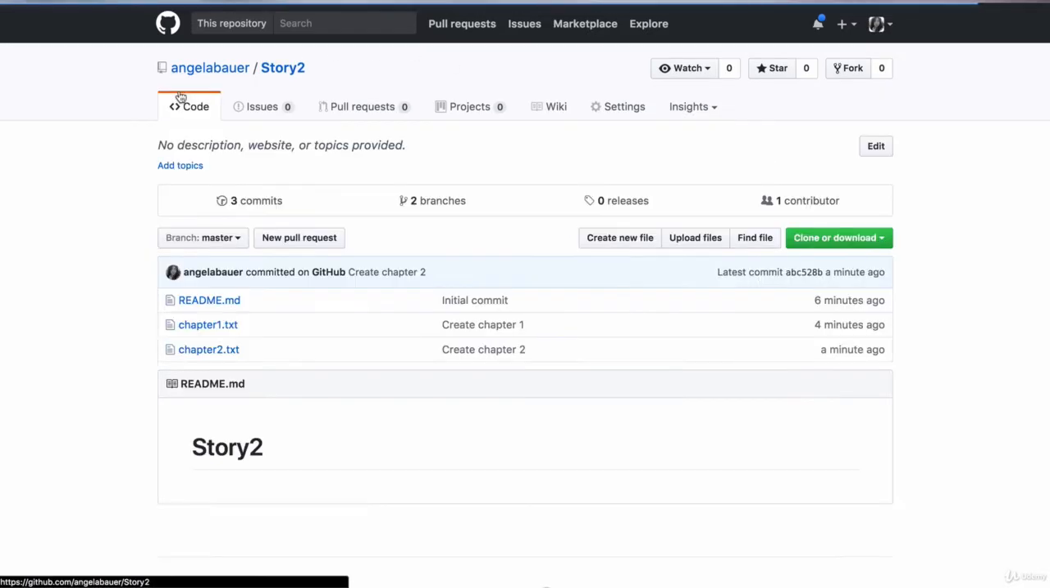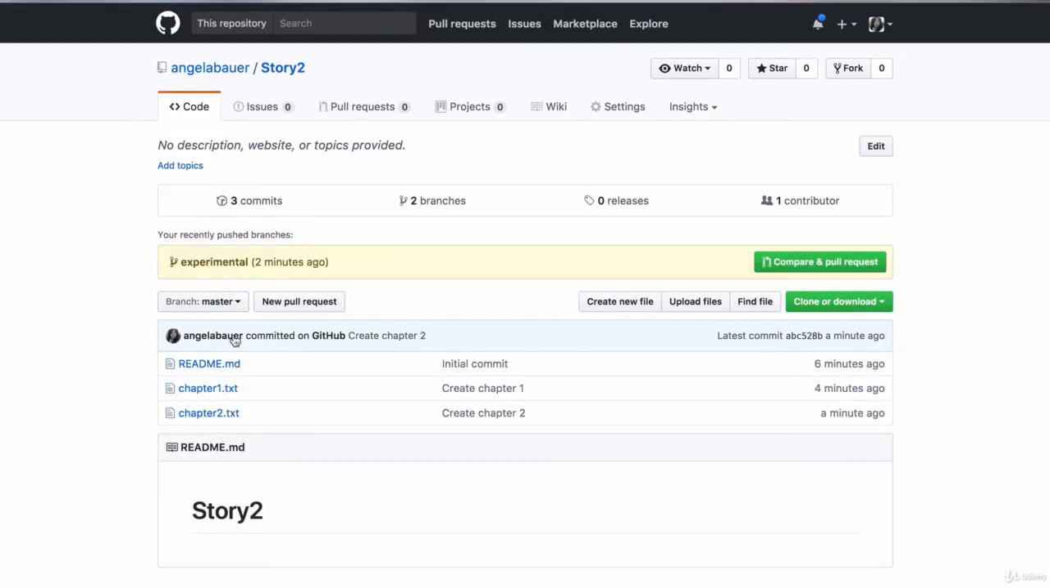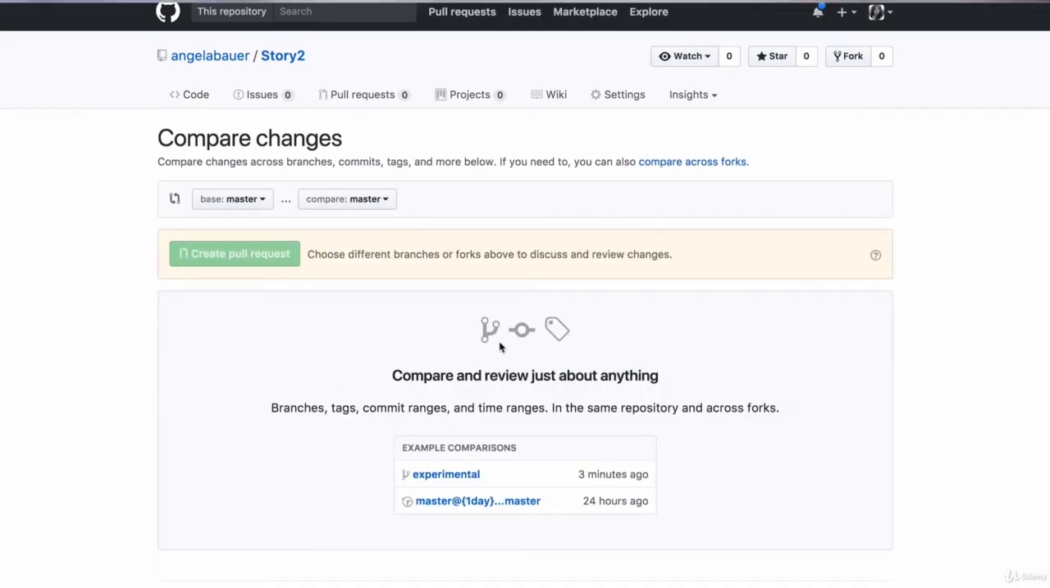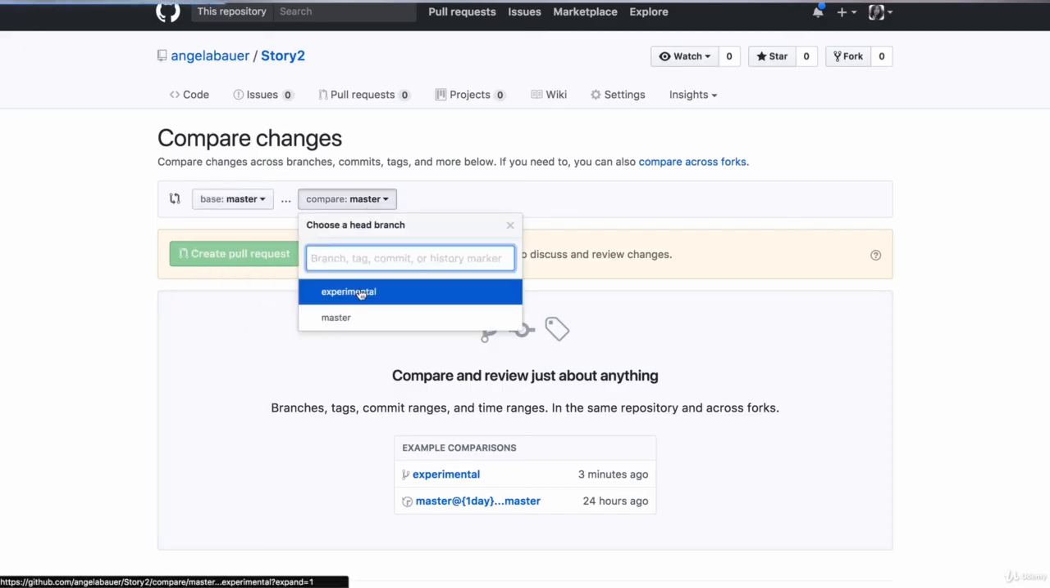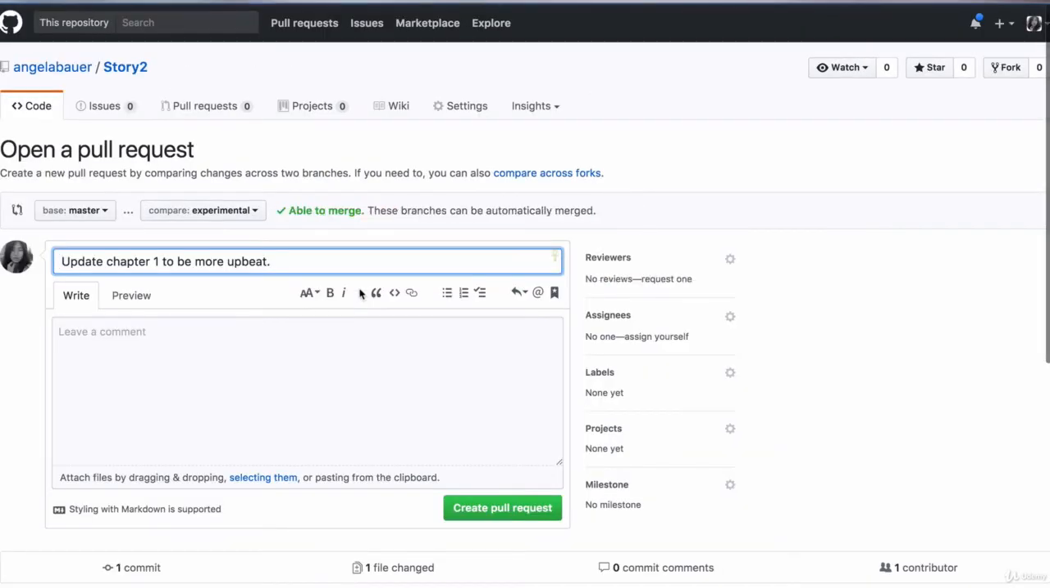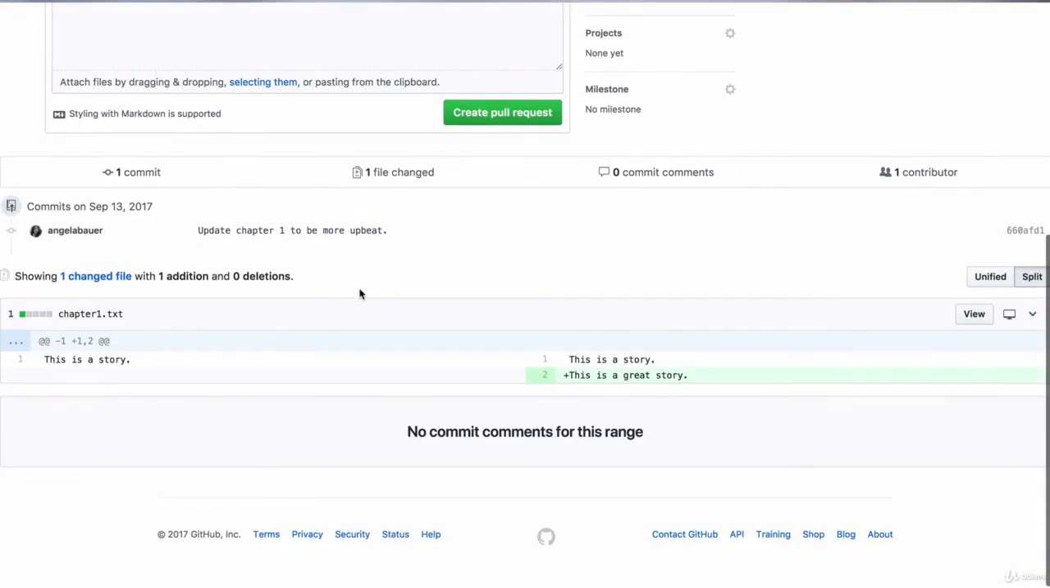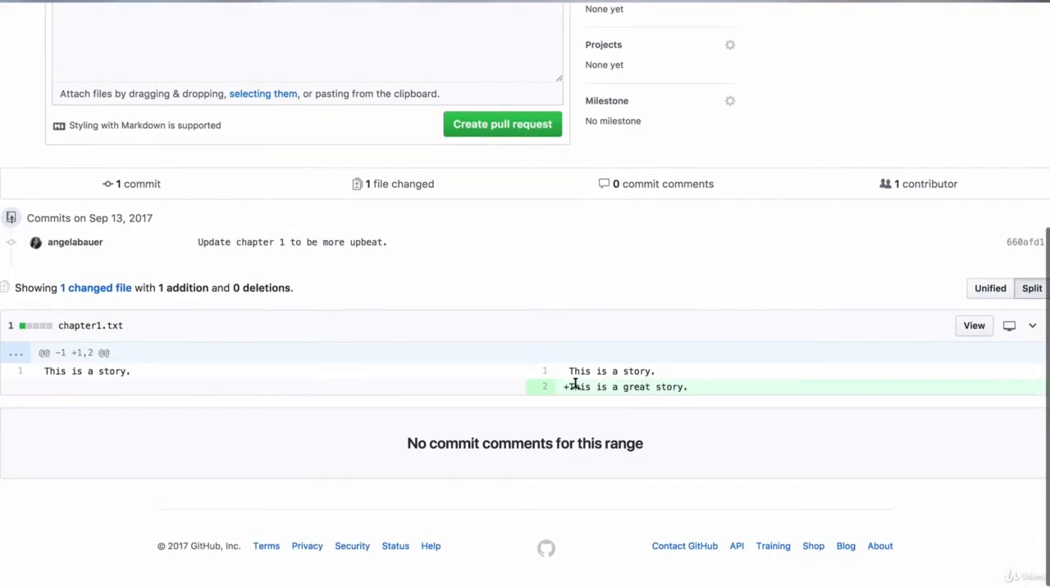So I want to pull those changes from the experimental branch to the master branch. In order to pull, you have to be in the place that you're going to do the pulling, which is the master branch. And while we're here, I'm going to say new pull request. This takes me to the compare page. Here I can say that my base is my master branch, and I want to compare it with my experimental branch. We can see that the difference is only this line, so plus this line. When it's red, it's an erasure, and when it's a plus, it's an addition.